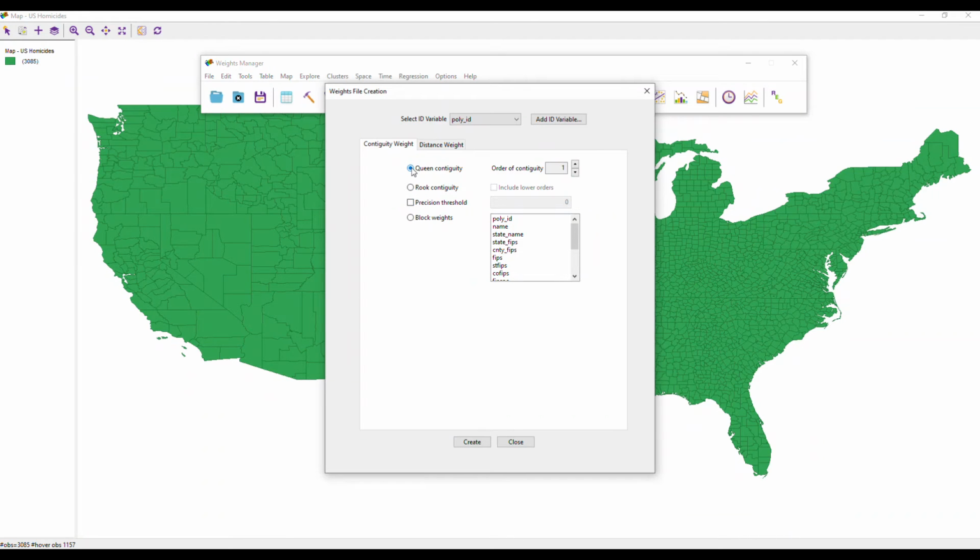Under the queen contiguity, you can also choose the order, either order 1 or order 2. Order 2 could simply be neighbors of neighbors, so not just those that neighbor you, but those that neighbor your neighbors. But for now, let's keep it simple. Let's look at order 1, and feel free to play around with this.